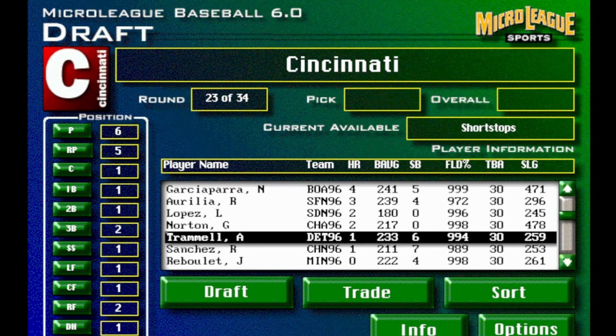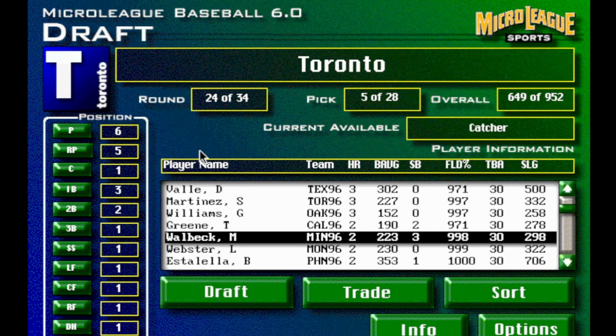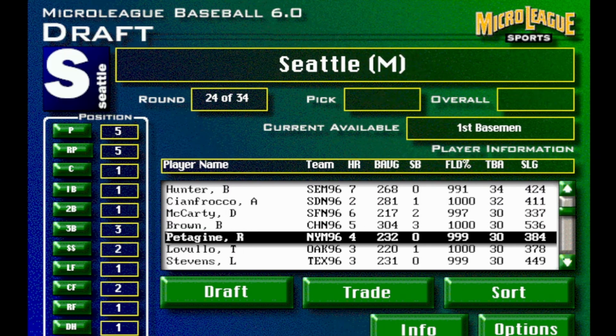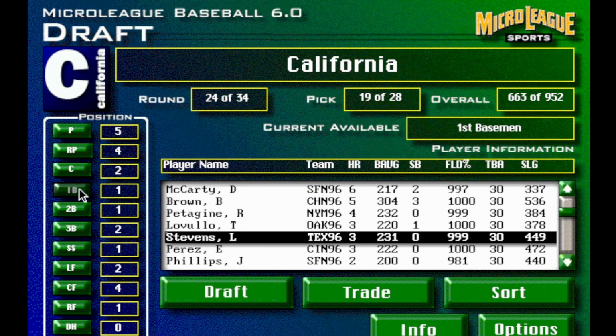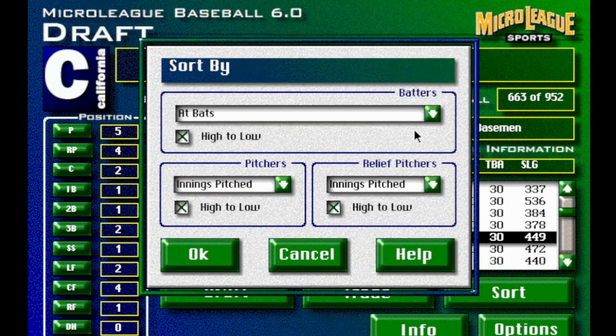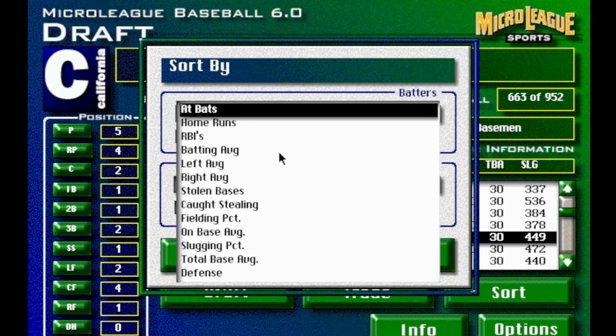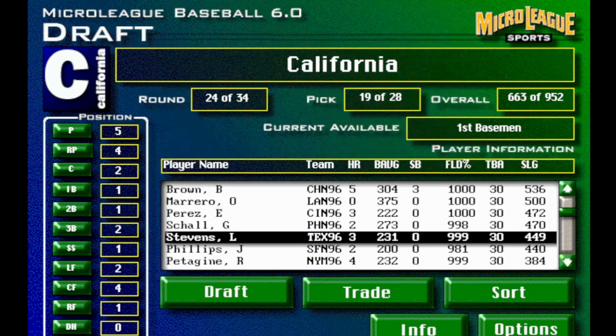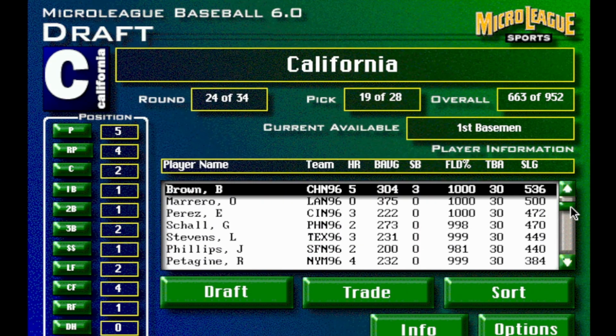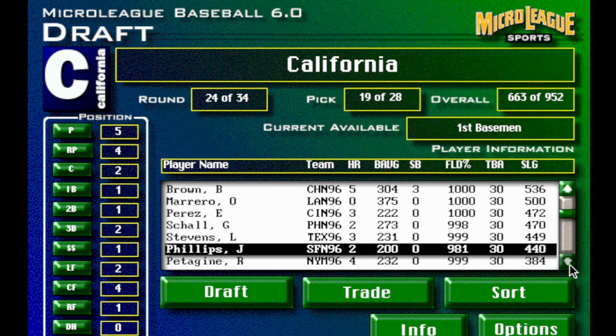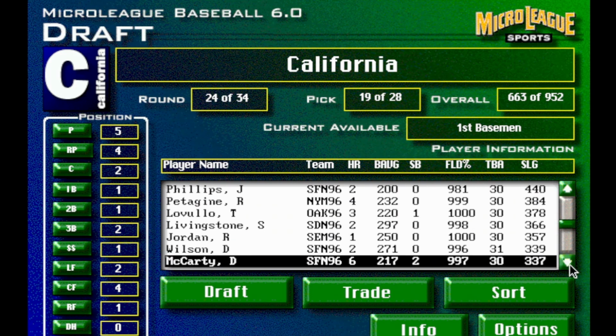Gerald Williams, draft. Okay. What else do we need? A backup first baseman for Thomas, because Thomas might DH a bit for us, right? So let's sort on slug. Okay. Brown, Marrero, Perez. Not much here to choose from, obviously.